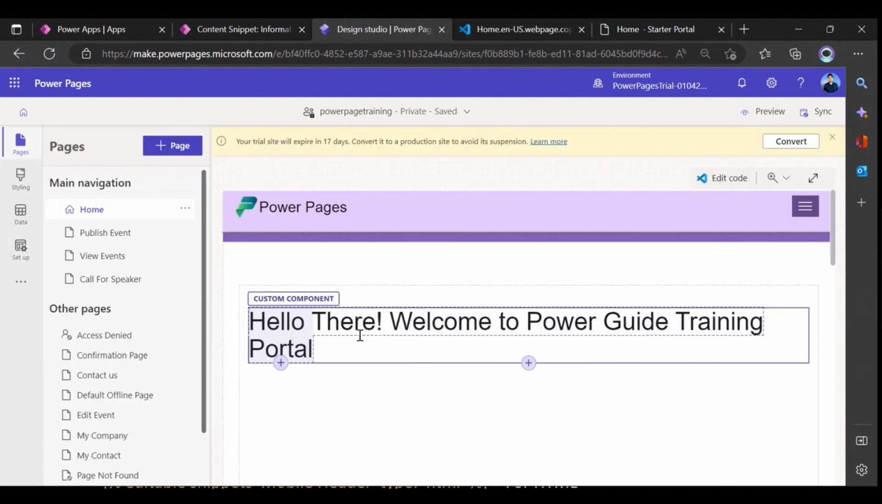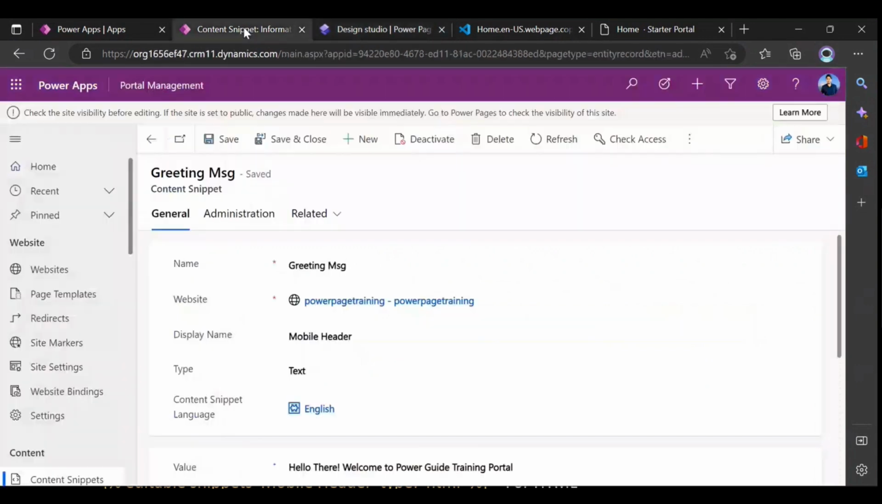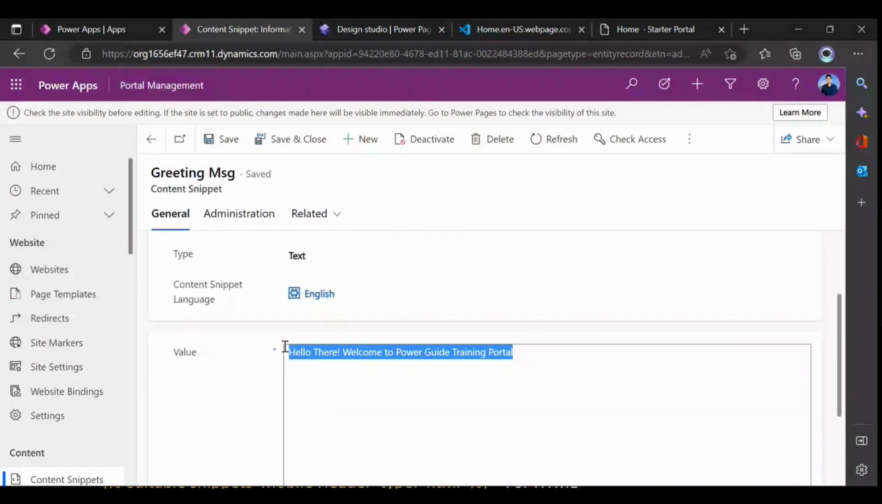Awesome. So you can see now the text message has been updated with the content snippet, and you can see it's showing custom component because it is directly being fetched from the content snippet. You cannot change it directly from here. When I click on it, it is disabled right now, because I have not made it available in an editable format. If you have to make changes, since it's a custom component, you have to go to the portal management tab and head over to the content snippet, and here you have to change the message.